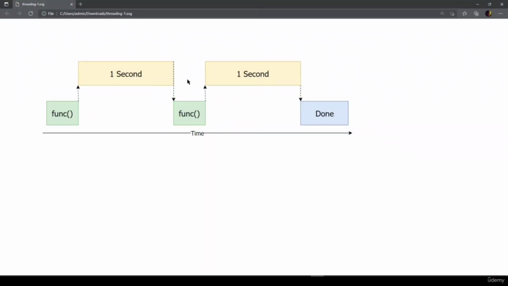It's a nice resource that I downloaded from the internet. This is a demonstration of what we did. This is the first function. When we executed it, it slept for a second, and then the second function got executed, which also sleeps for a second, and we were done. So 1 second plus 1 second, it takes 2 seconds, and that is how this works.